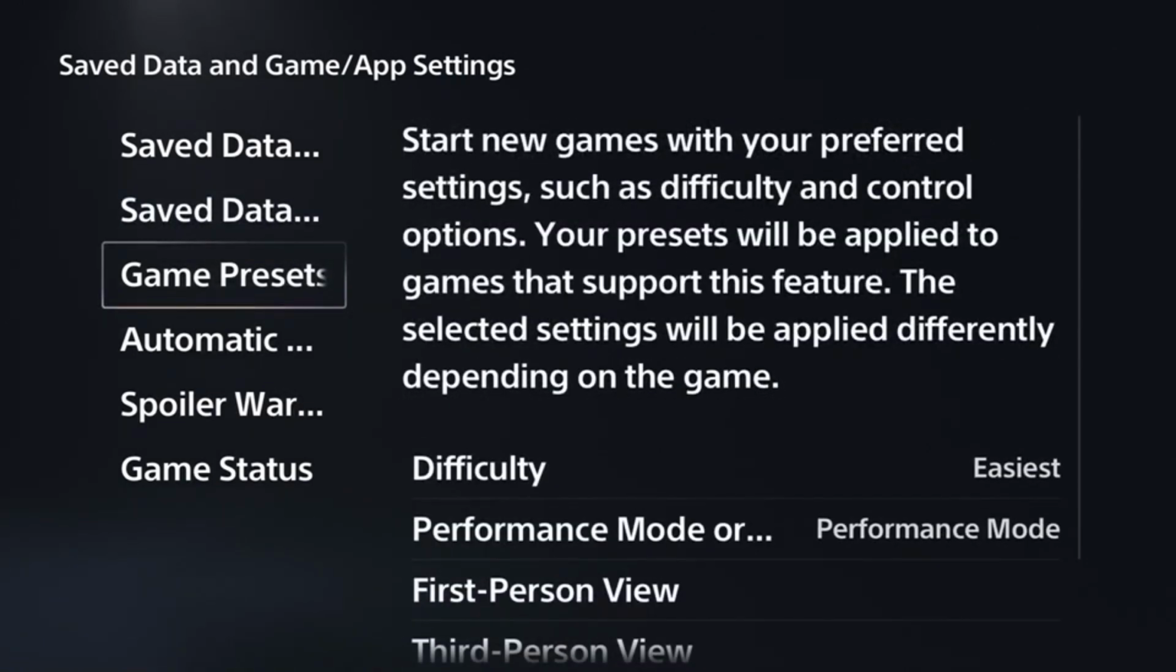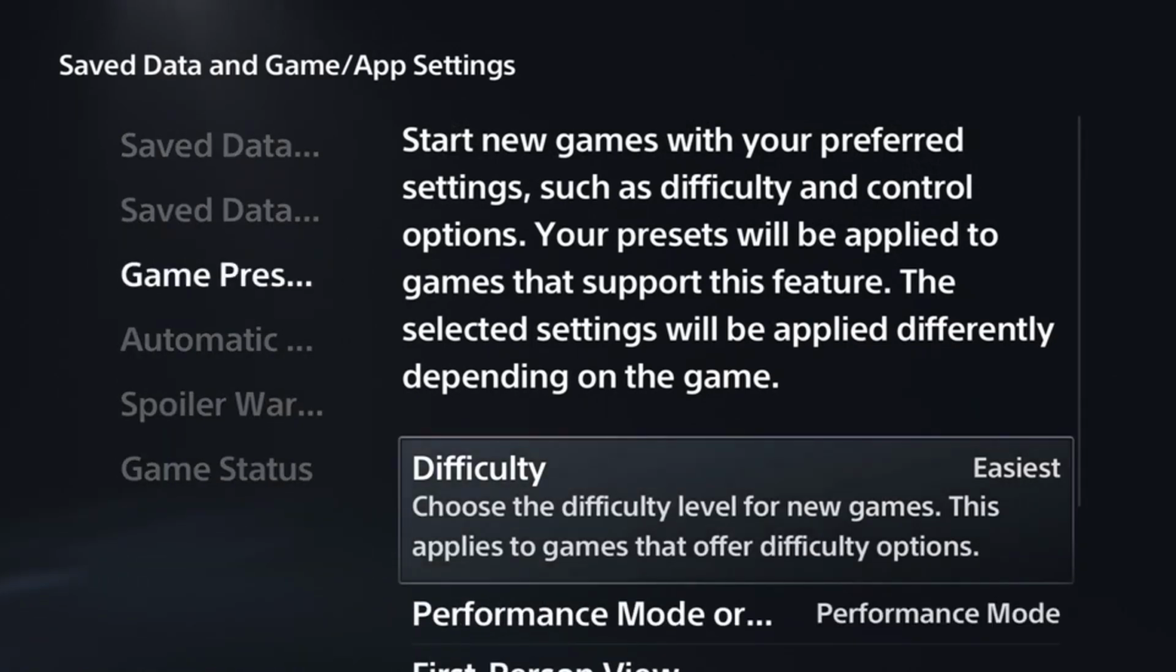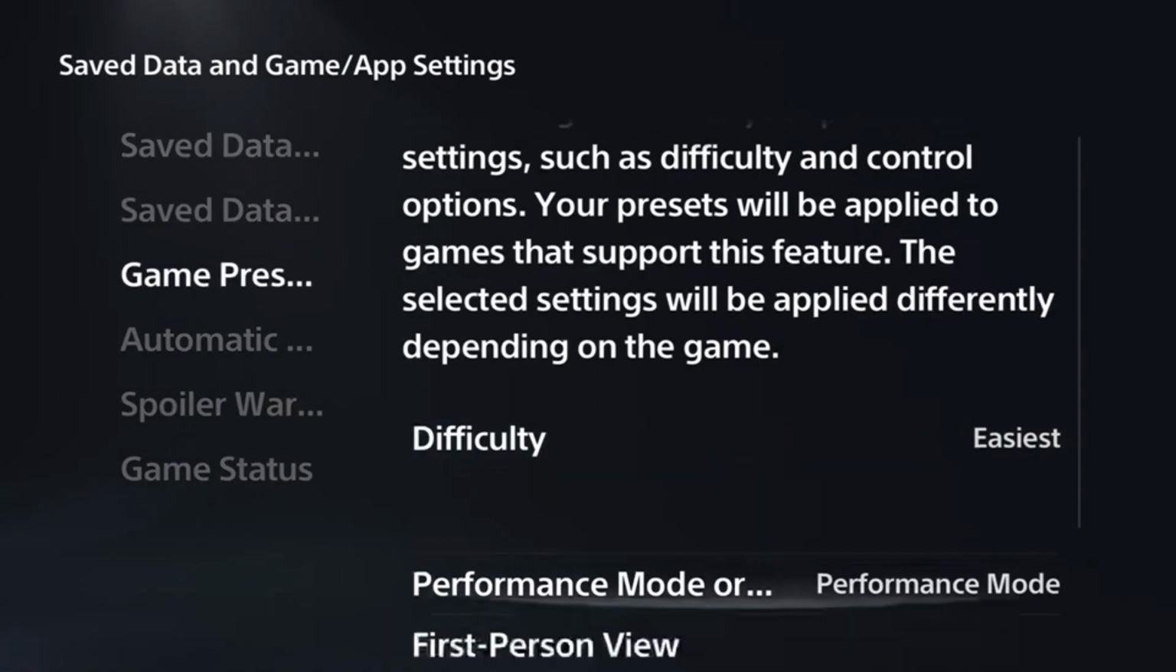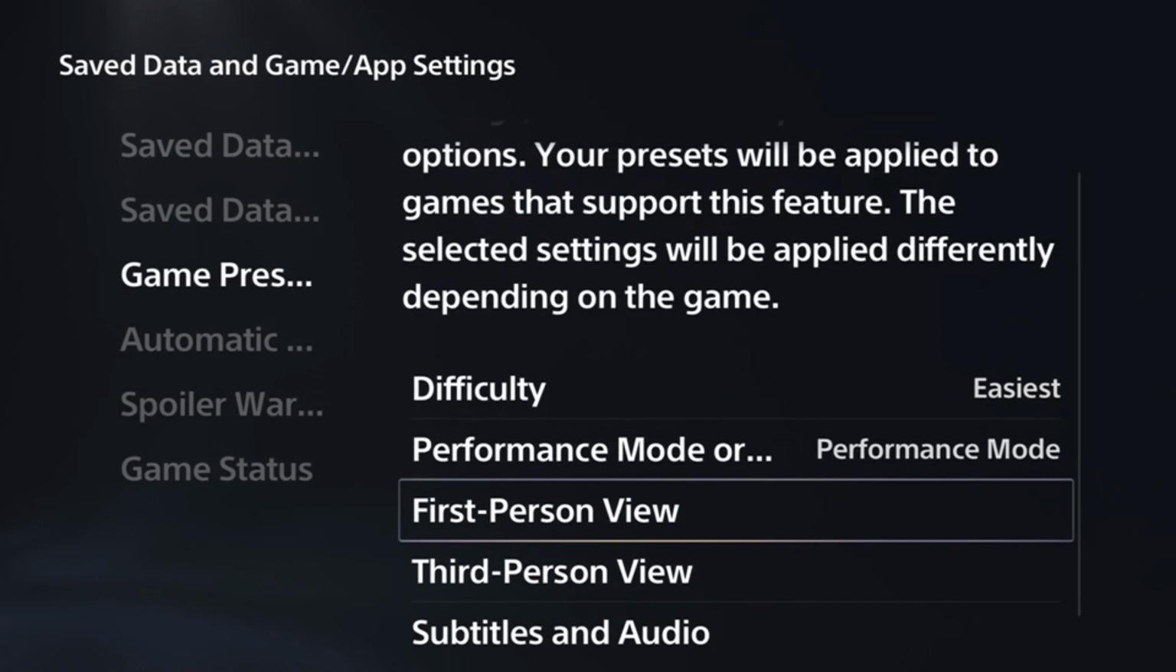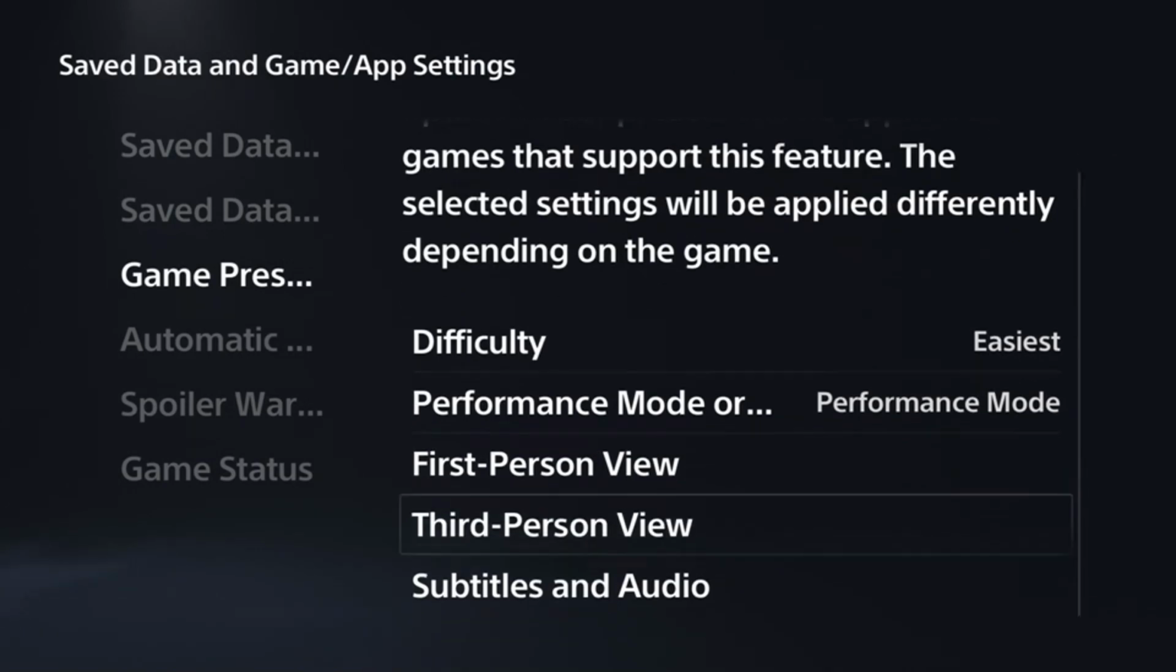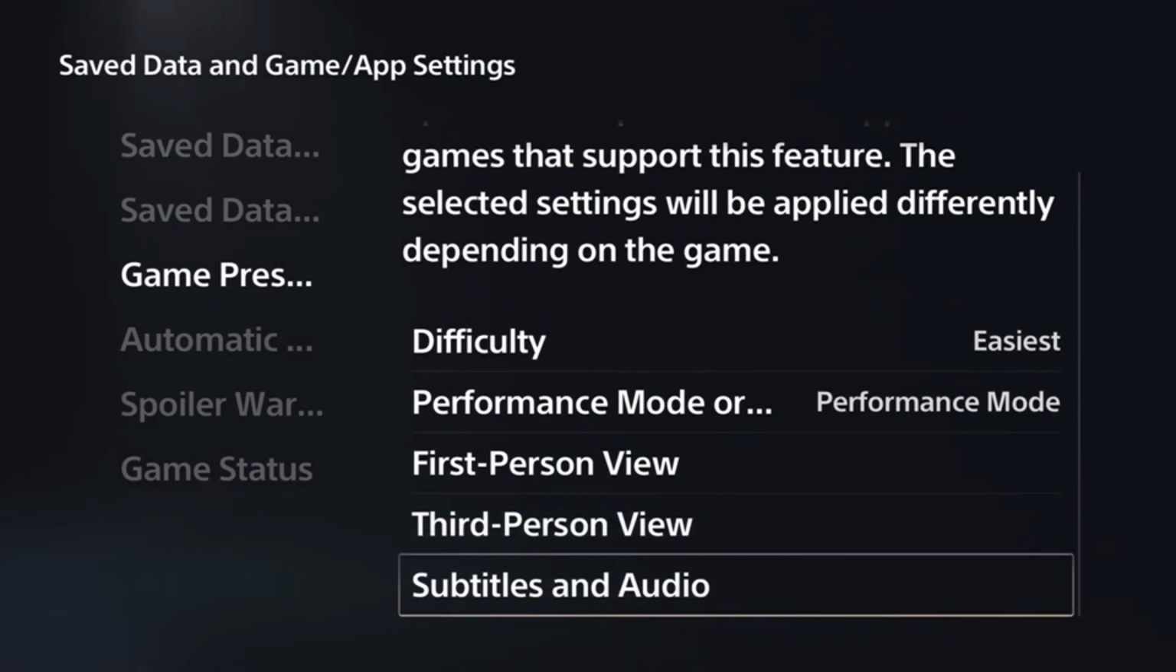Game presets. Press cross to select. I can go in here. Start new games with your preferred settings, such as difficulty and control. So difficulty, performance mode or resolution mode. First person view. I can say, do I want inverted or not inverted first person view? Third person view. Subtitles and audio. I can turn those types of things on or off.